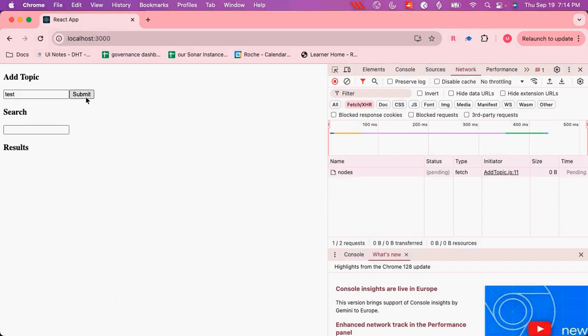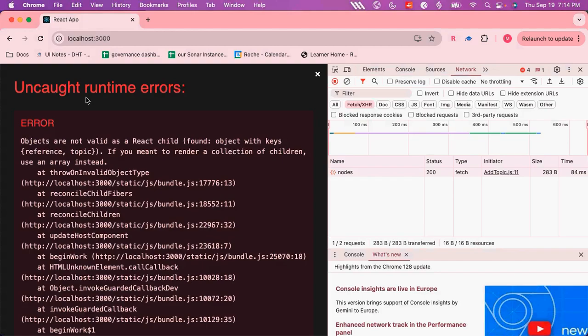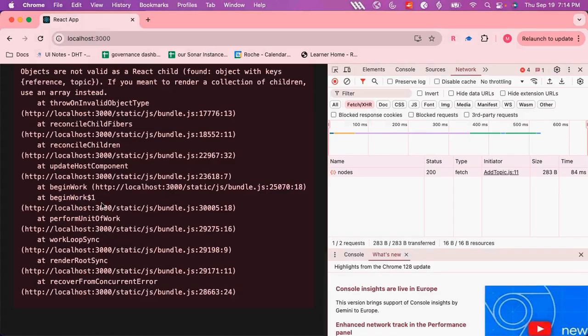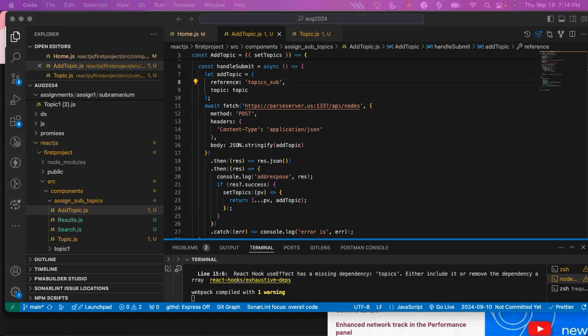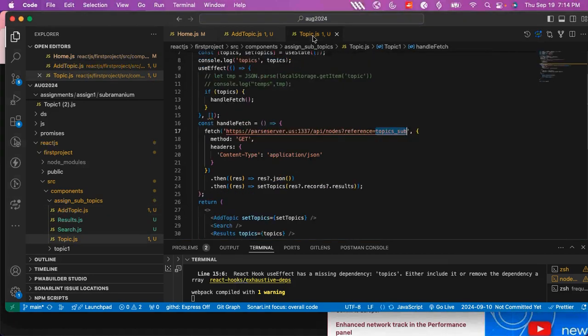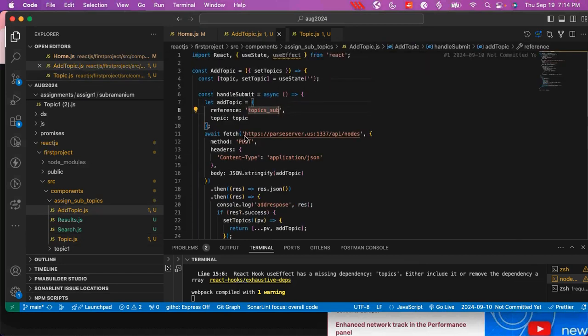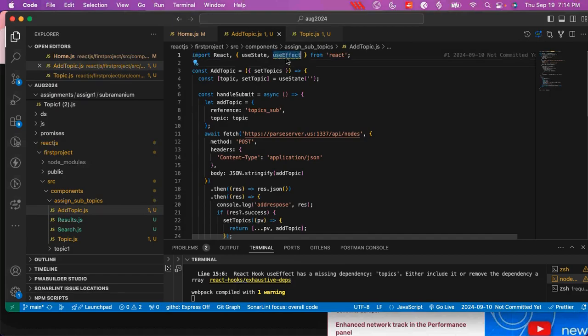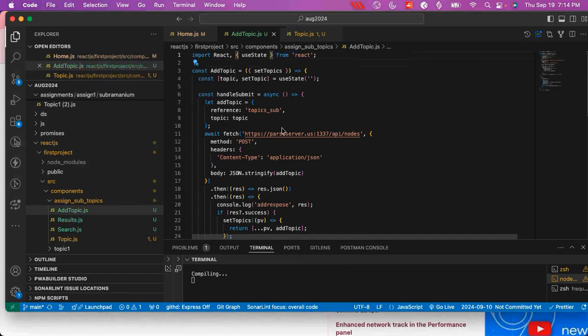Let's put it. Okay, so I put, see, as soon as I put it, you see a lot of errors are coming. So that means code is not correct. Something is missing or something is not doing correctly. Okay, so now let's discuss each line and try to see what mistake he has done. Before we go to topics part, we'll see whether add topic is right or wrong. First thing, use effect is not used, so we don't even call it here.